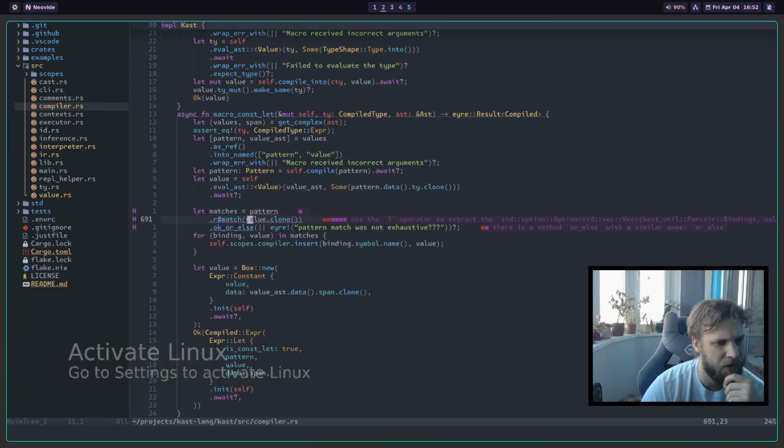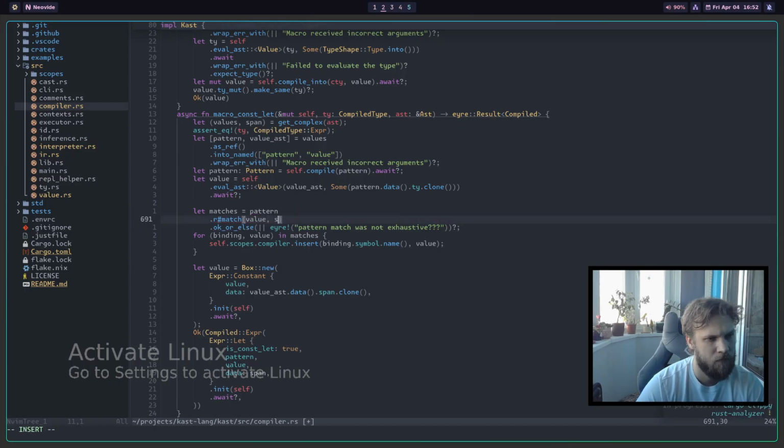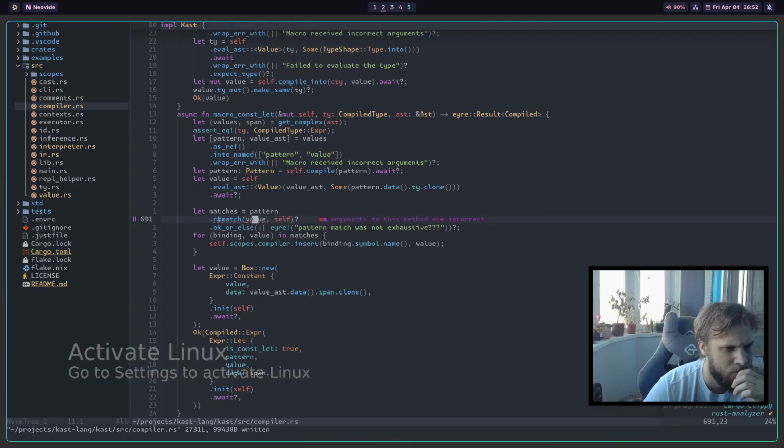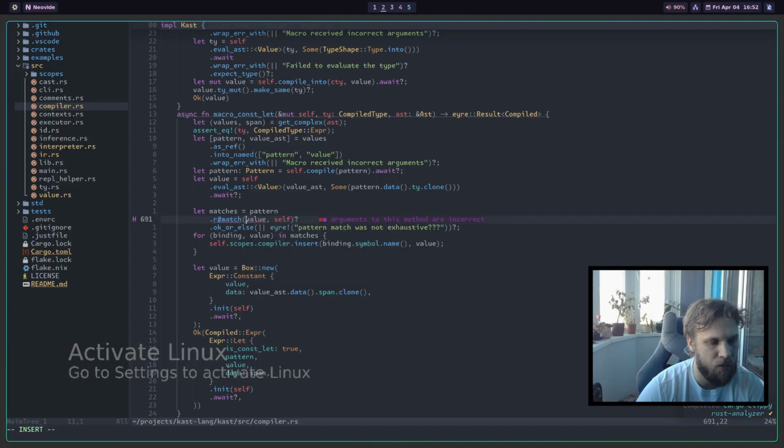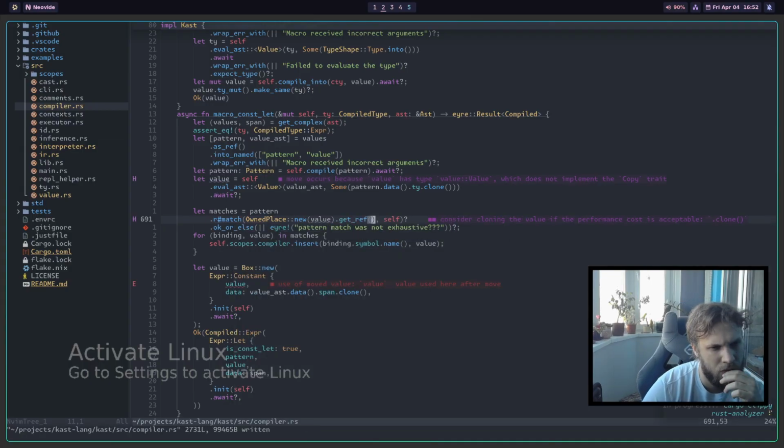Why do I clone this value here? What if I don't clone it? But I don't clone it, but I need to make this an owned place. Get ref. It's because I'm using it there. Constant value. Okay.